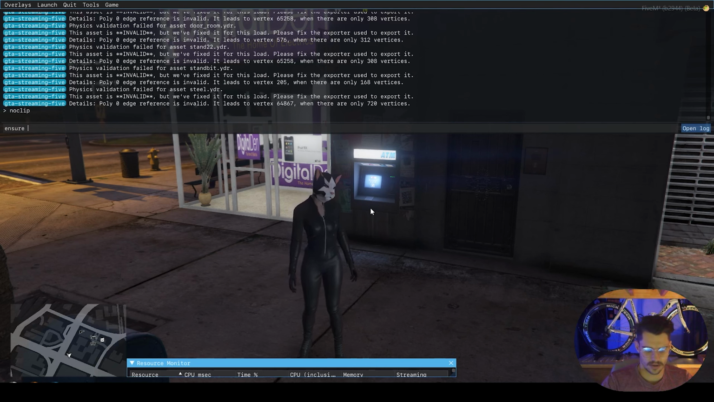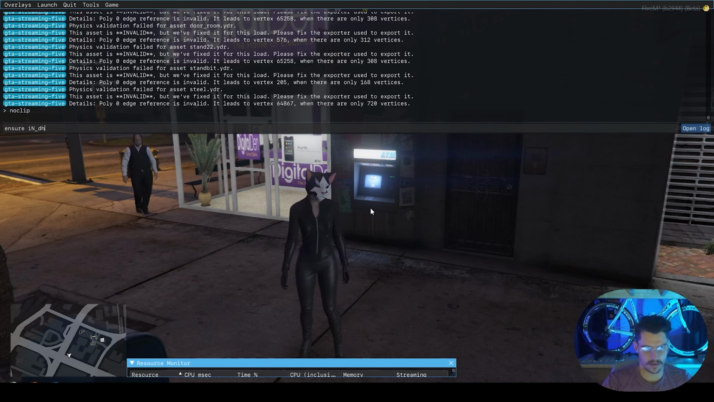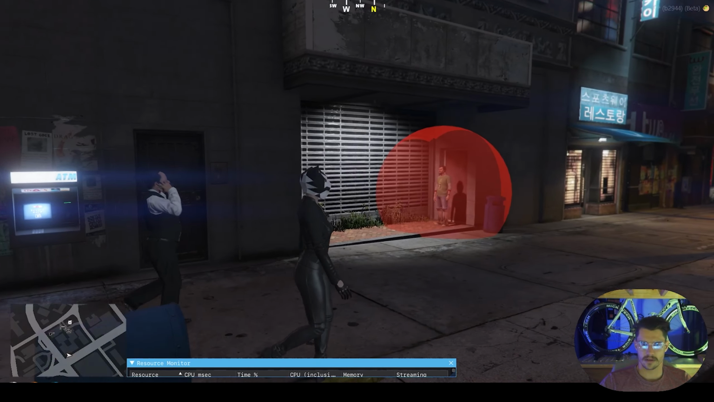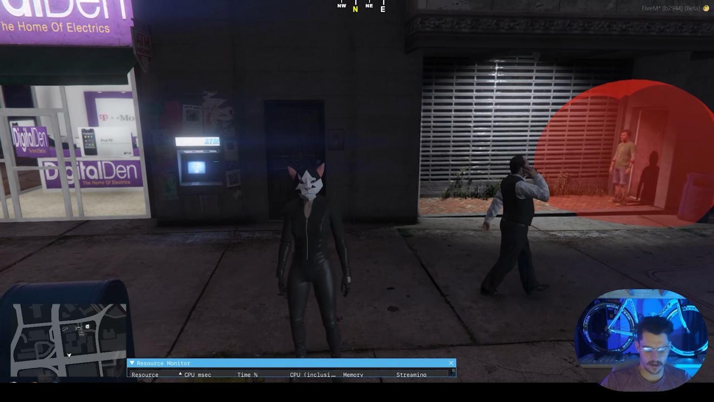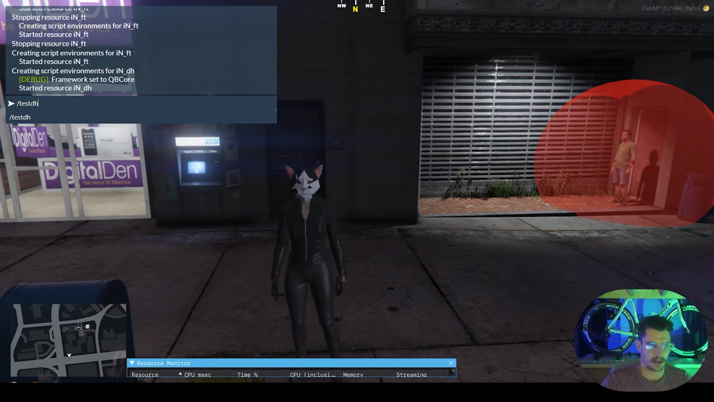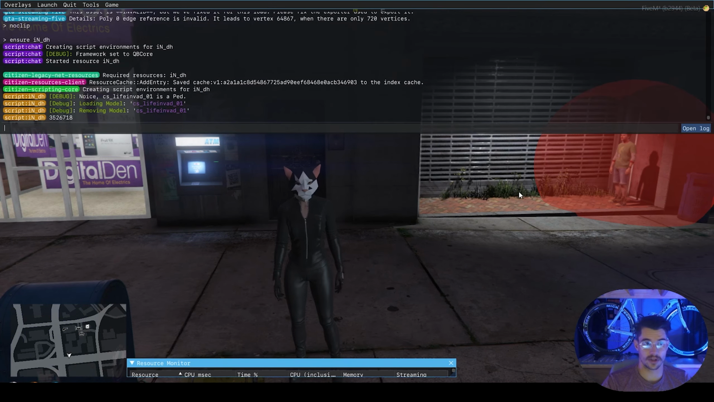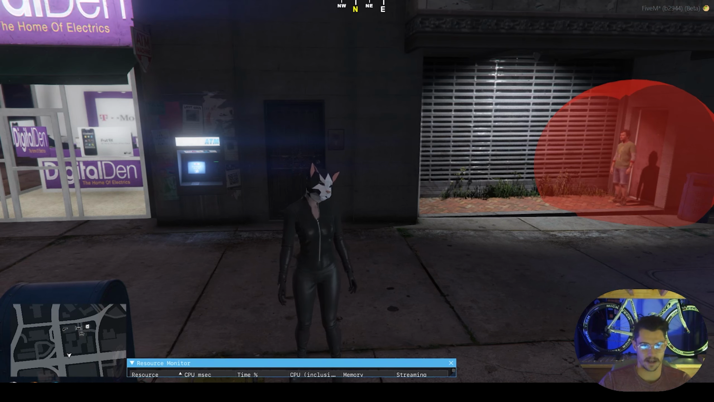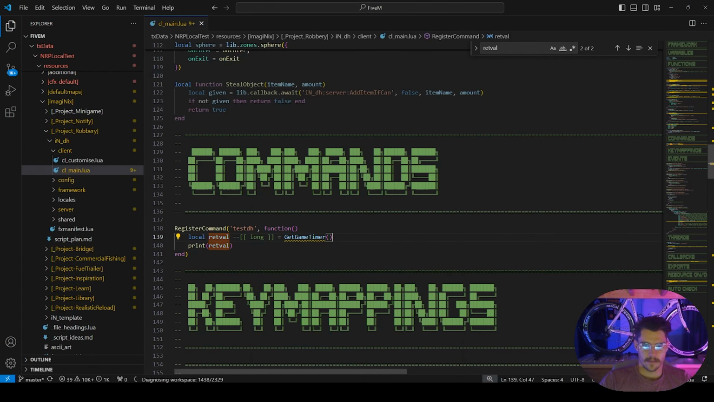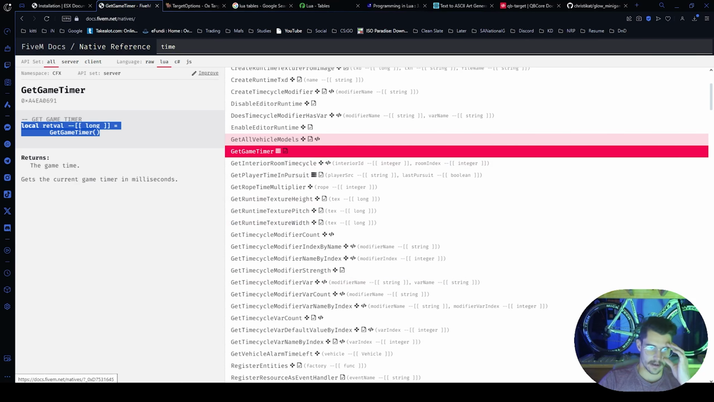So ensure in underscore dh. Right, starting the script. Head is fine. If we do slash test dh, what does it do? It should print something. Oh my. 35 26 718. That makes no sense. Get game timer.